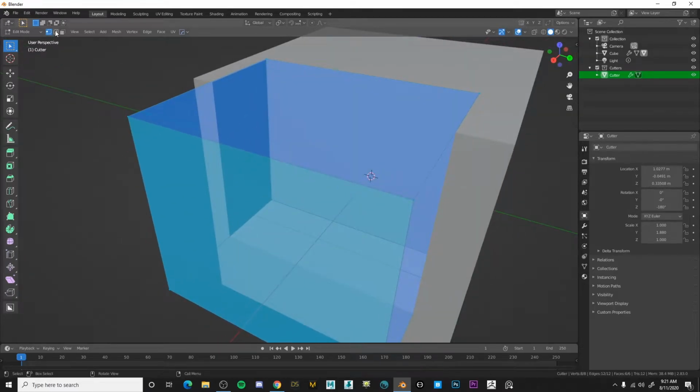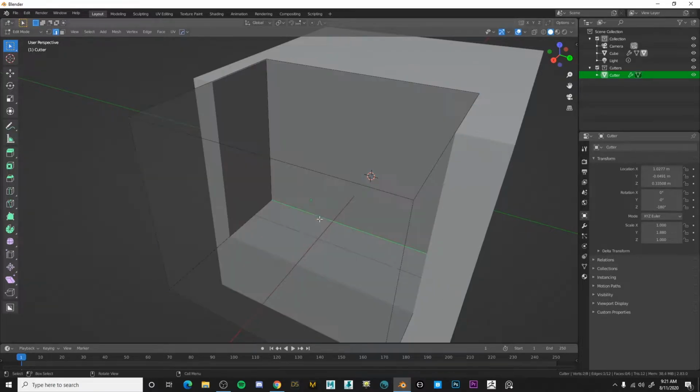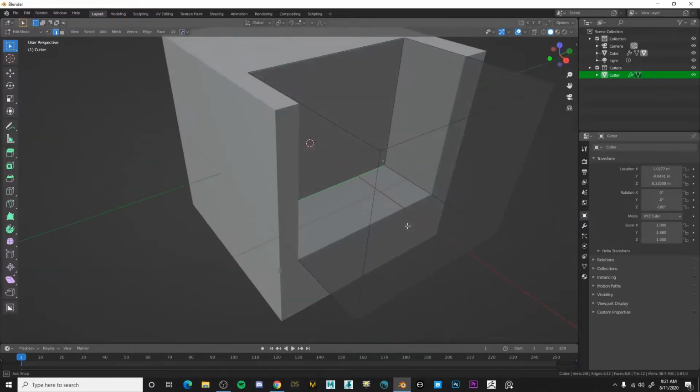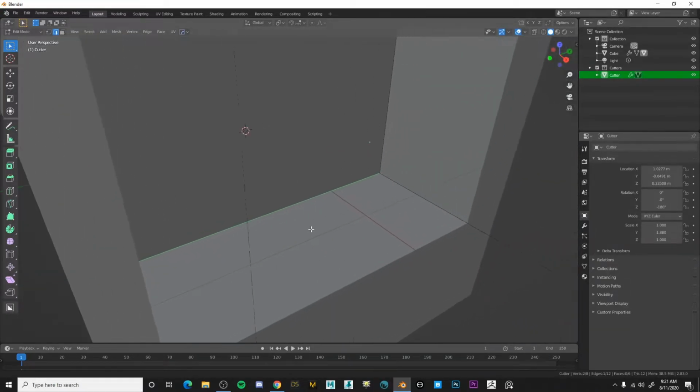So I'm just gonna go to the edge mode, edge select. The shortcut for this is 2. So all these three, 1, 2 and 3, you can press on your keyboard. So let's select this one, this edge, the one inside, and I want to give it a bevel.